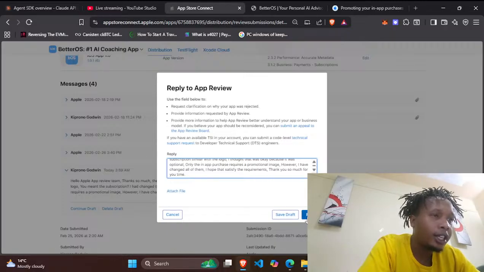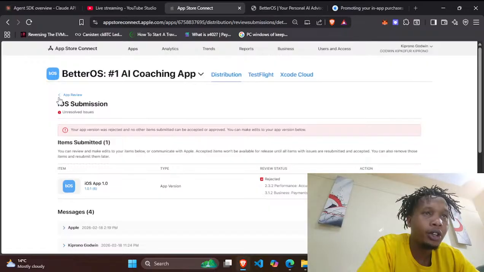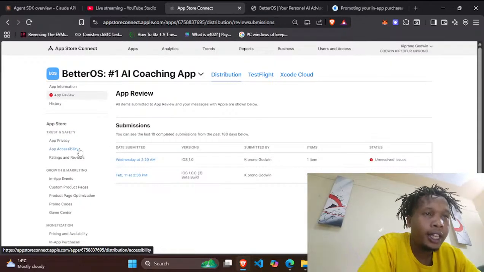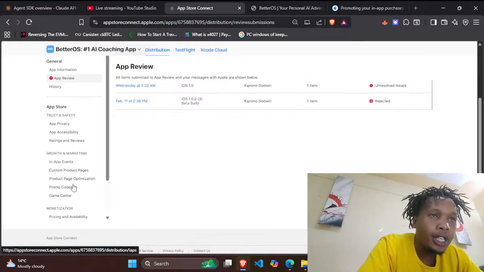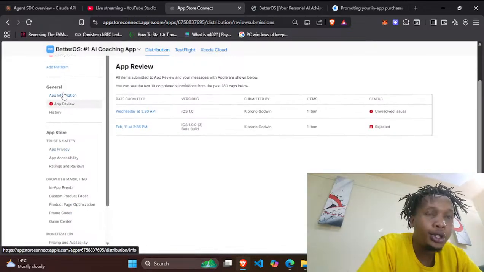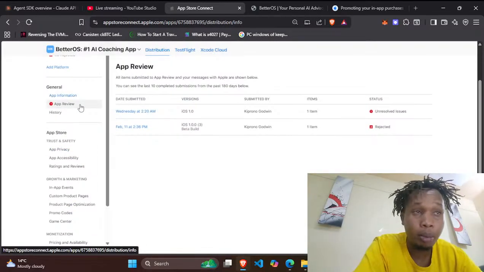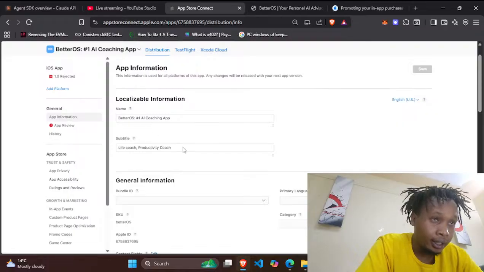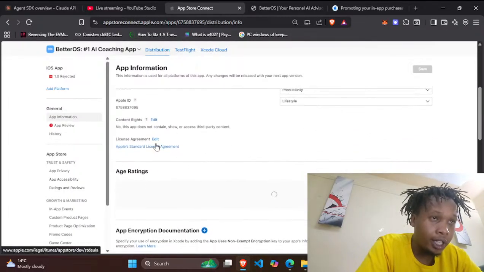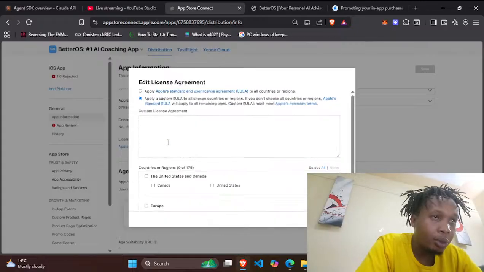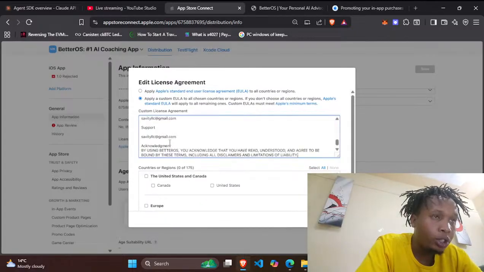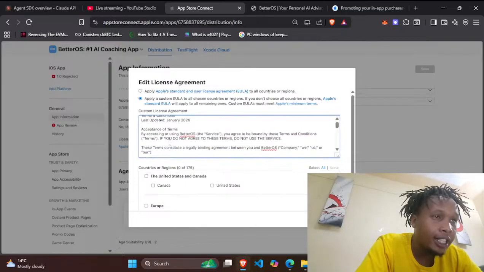We actually save draft. Once it's saved, let's go back to app preview. Then we can go over to where is it? EULA. EULA is usually in app information. Remember that. Then we'll remove this, then edit and apply a custom EULA. Paste our own. Then we say it applies to every country.